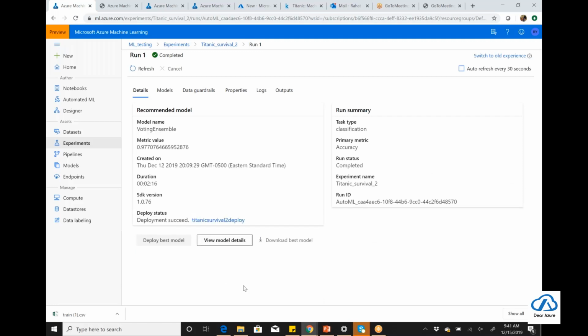If I click this one, you can see the recommended model after all the 45 model training is a voting ensemble algorithm. The metric value is 97.7% accuracy. It took 2.16 minutes to run that one. And I have also deployed it. You just need to click.